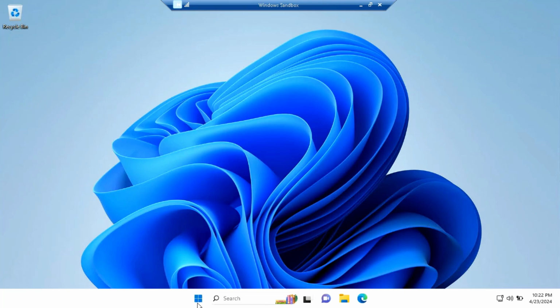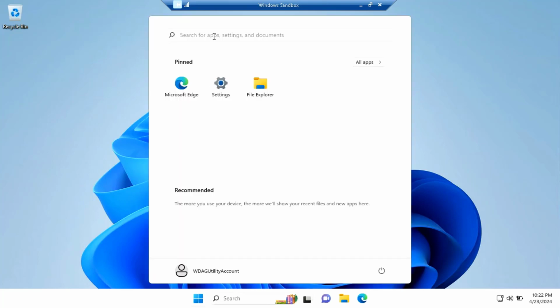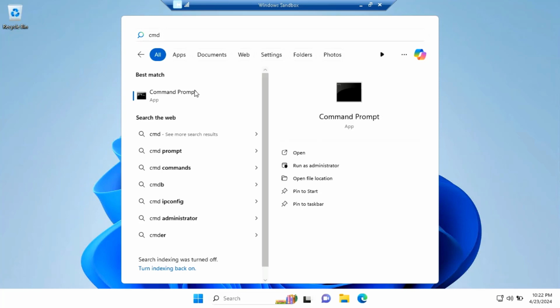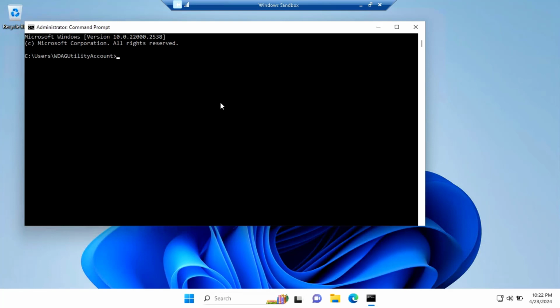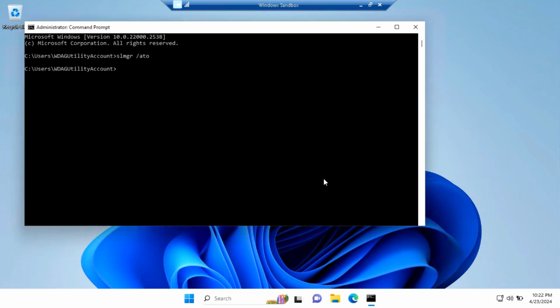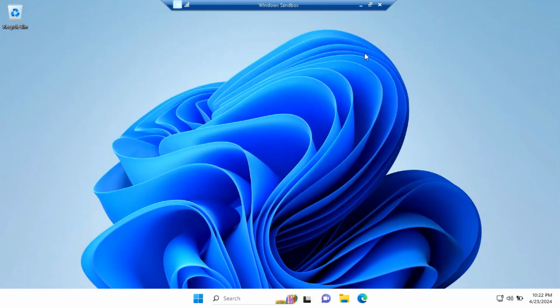Again you have to open this command prompt, again you have to run as administrator, then you have to type the second command slmgr /ato, hit enter, then click OK. After completion of this, once you have to restart your PC. After restarting, hope your issue will be resolved.